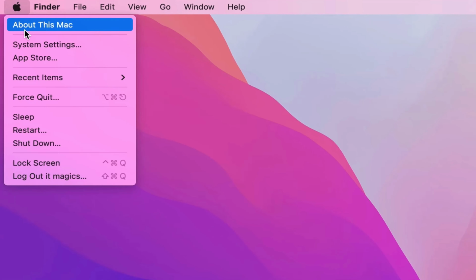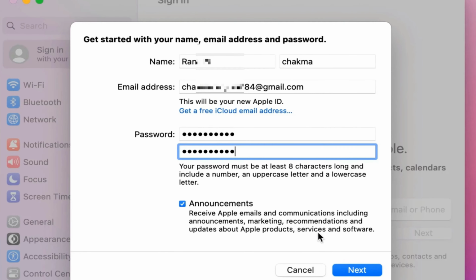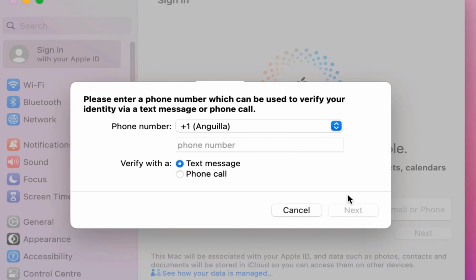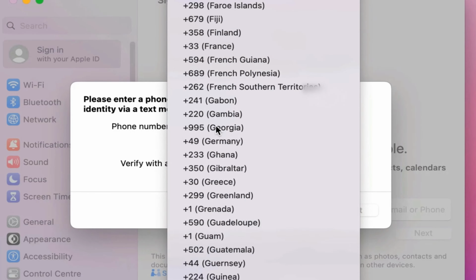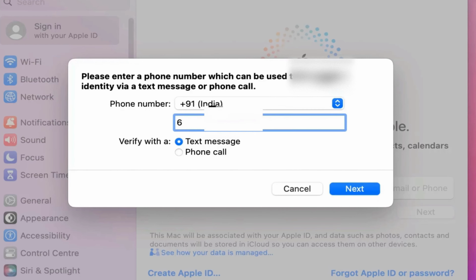Now fill in your personal details. Type your name. Enter your email address. Create a password. Retype the same password to confirm. Select your country code. Then enter your phone number.